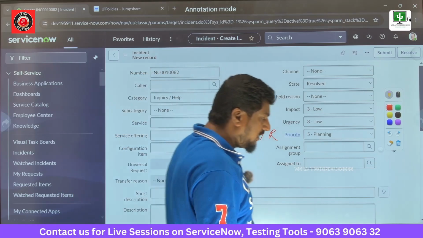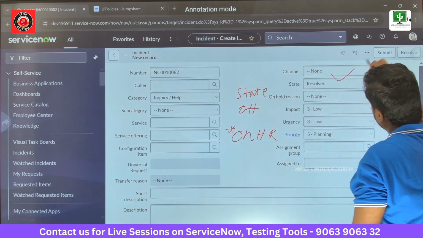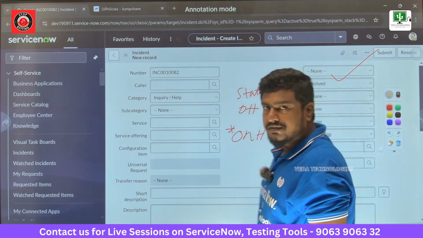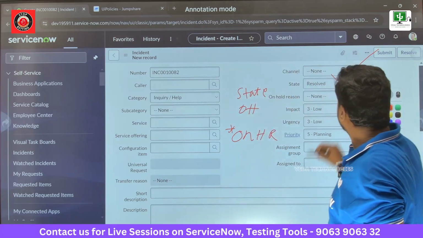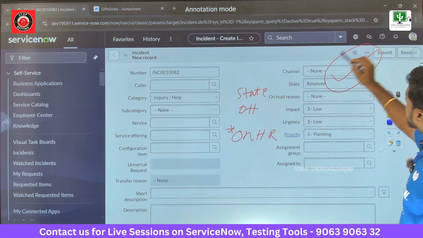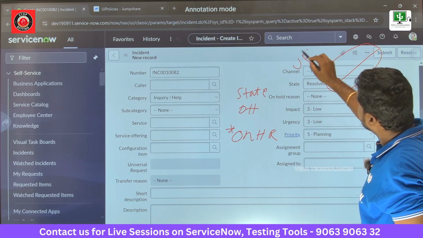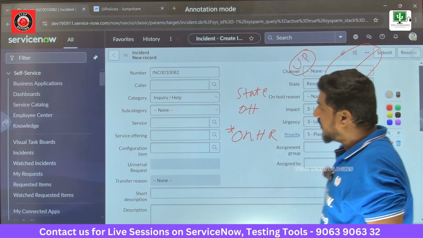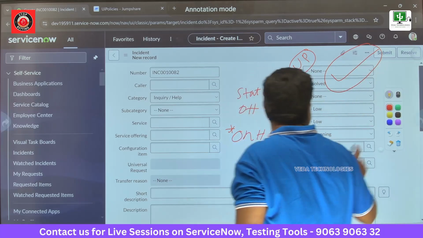Can we do it by the UI policies? Yes, we can do it. Can we do it by the client scripts? Yes, we can do it. But what do you prefer? I prefer UI policies only. Remember. So let's see. For that, what you need to do?